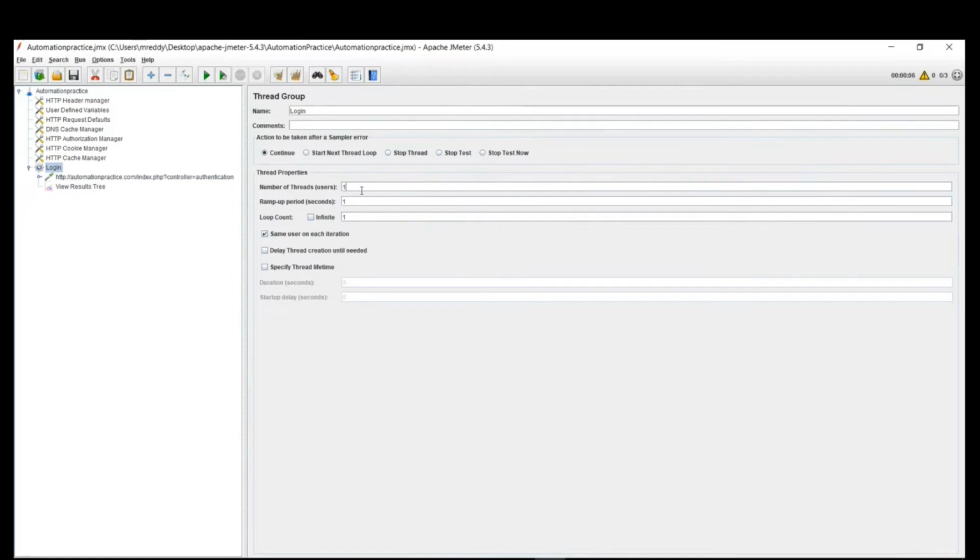First of all, let us consider there are multiple users who are doing the login, which means that you should consider multiple users. Here, for example, I'm considering three as the number of users or the load on the automation practice login. So we need three email IDs and three passwords.